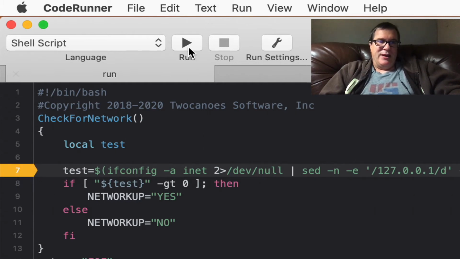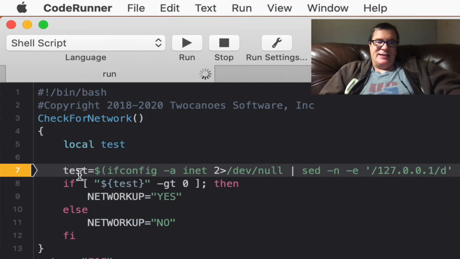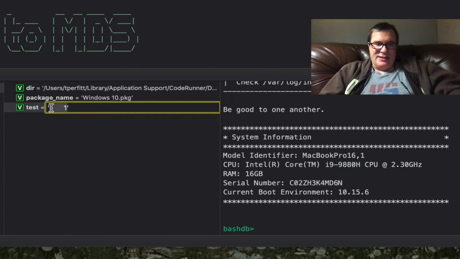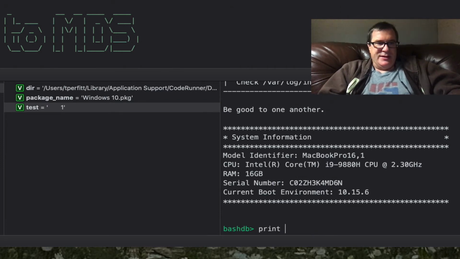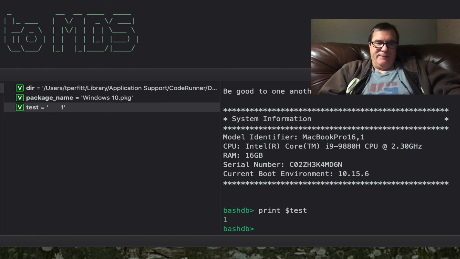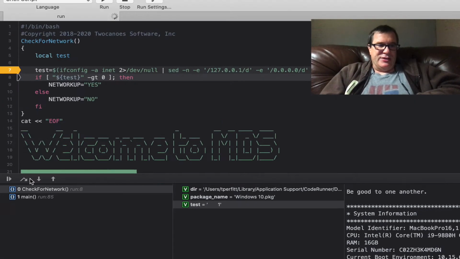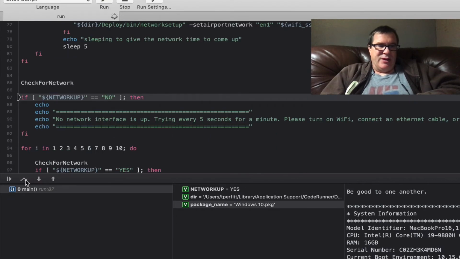So if I put a breakpoint in and then I run it, you can see that the script starts to run. I have another breakpoint here, but let me continue onwards. You can see it stopped at test, and I'll just step over test. Now I can look, and I can see test has this blank 1. If I do print test, it's just 1 with some spaces in front of it. So it's a Boolean, so I think that's going to be successful. So the network is up.